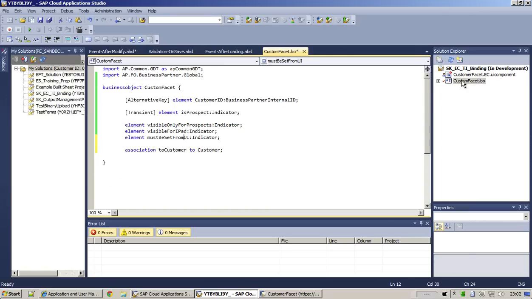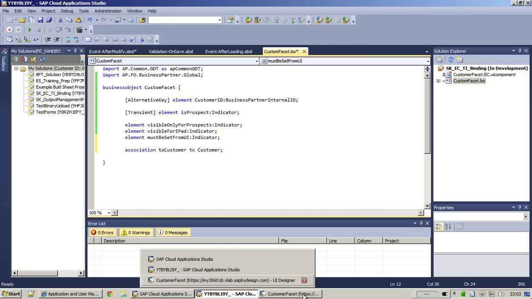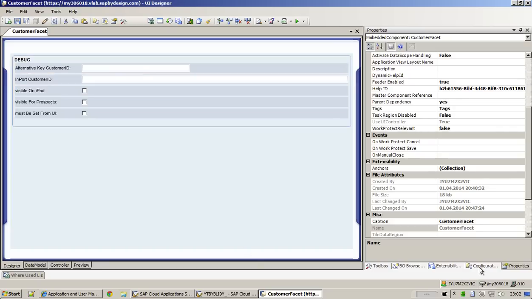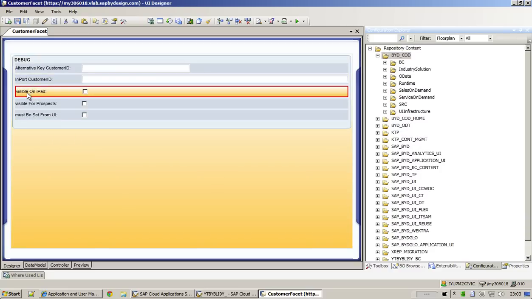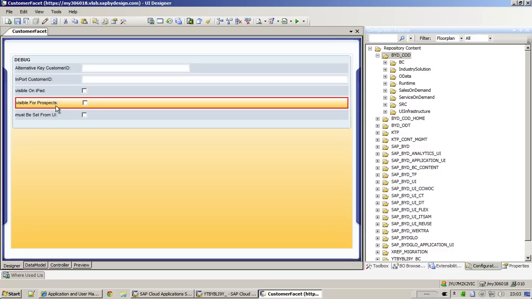And just to recap what we did today, we had a custom business object. We created an embedded component. We bound the custom business object to the embedded component. We added the embedded component using the UI designer and the configuration explorer to the account. We added some fields. We made one field visible only for the iPad. We made one field only visible for prospects.